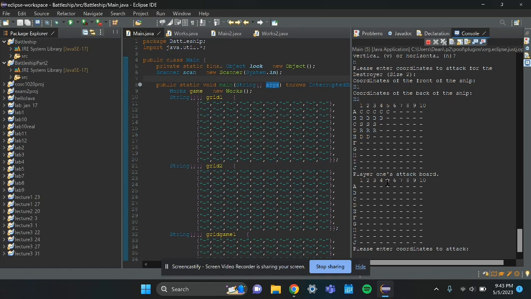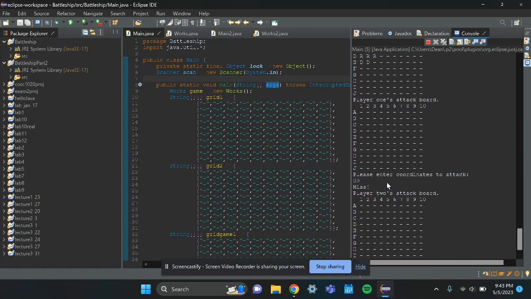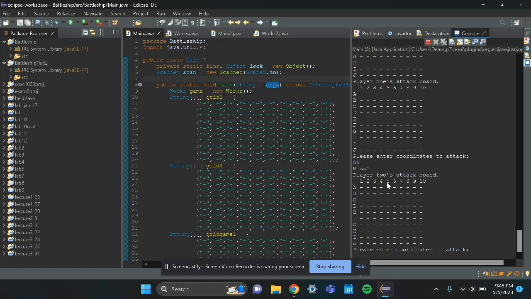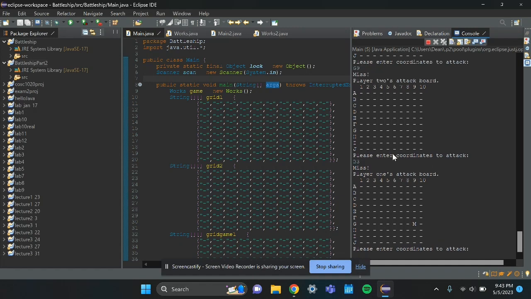So let's assume we're player 1 and we can't see the above. Let's go for G9. Miss. Yikes. All right, player 2. To be honest, I forgot what I put, so this would be a random guess. Let's go for B3. Miss again. All right.